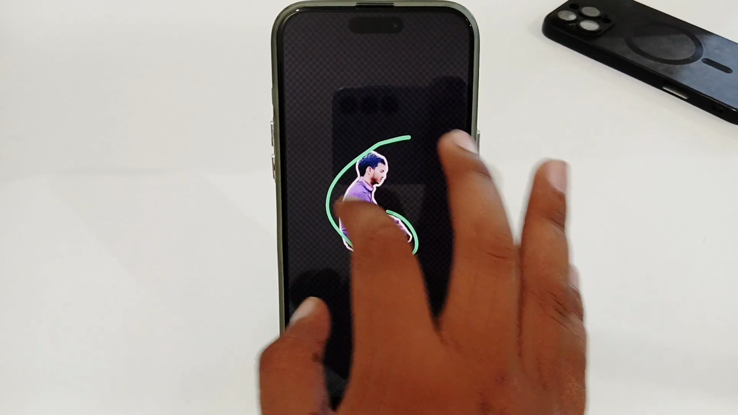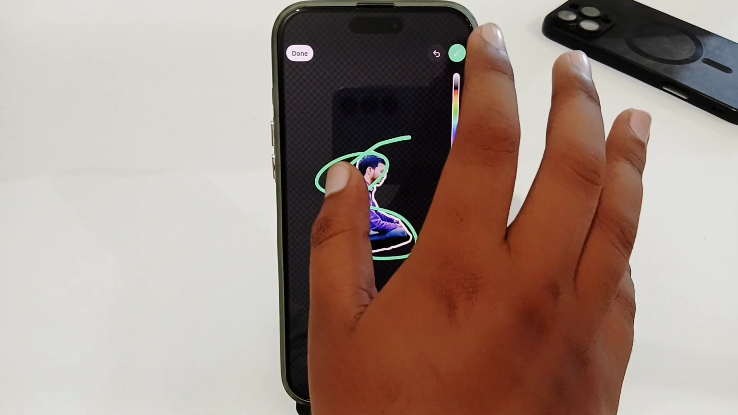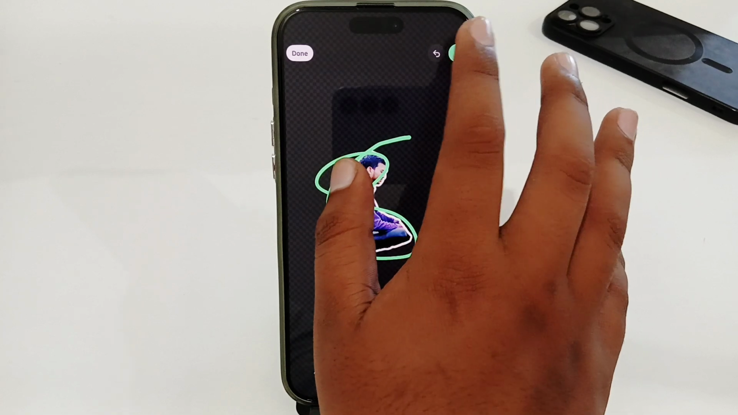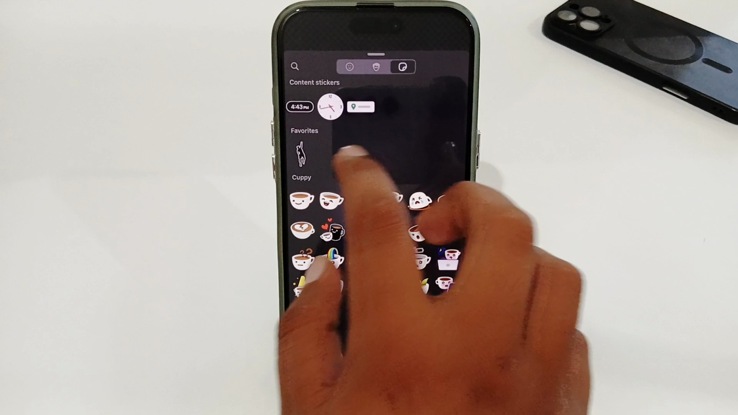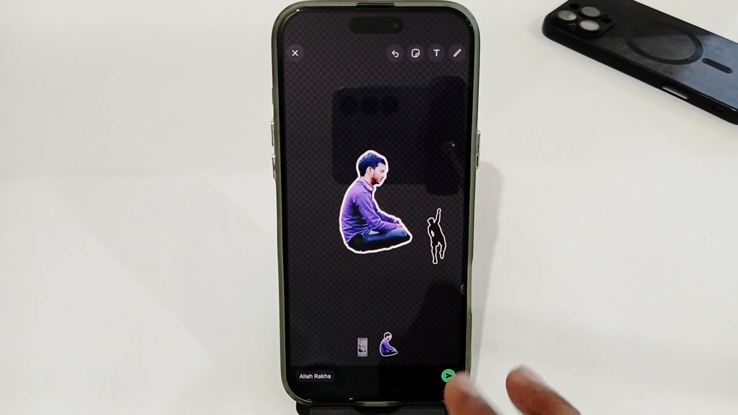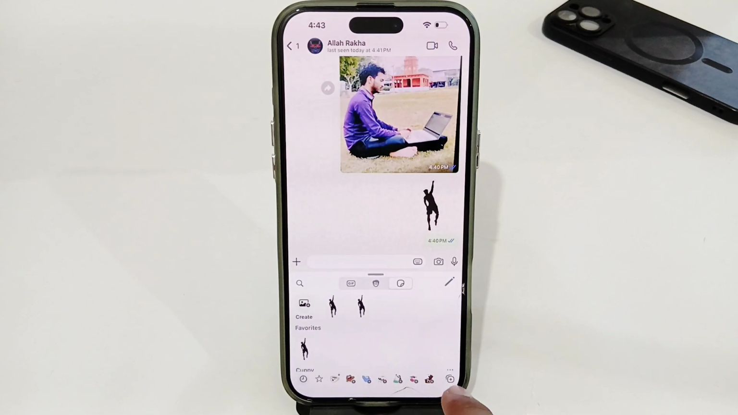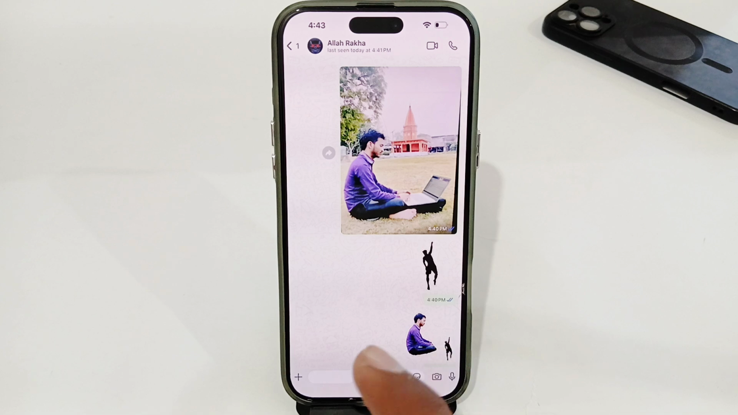You can write anything on it, or you can easily add something else. You can add more stickers into your sticker. So as you can see, I have created a sticker. So now once you are done, you have to tap on the send option in the bottom right corner, and it will automatically send. So in this way, you can easily create a sticker on your WhatsApp on any iPhone.